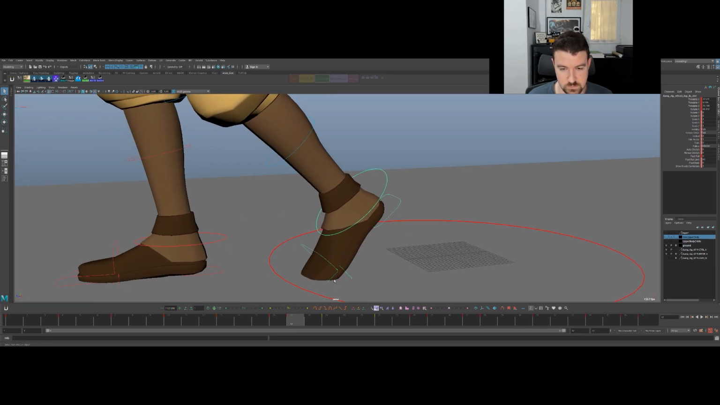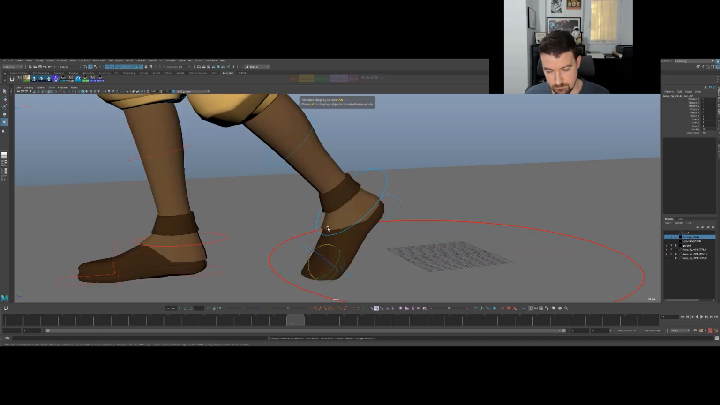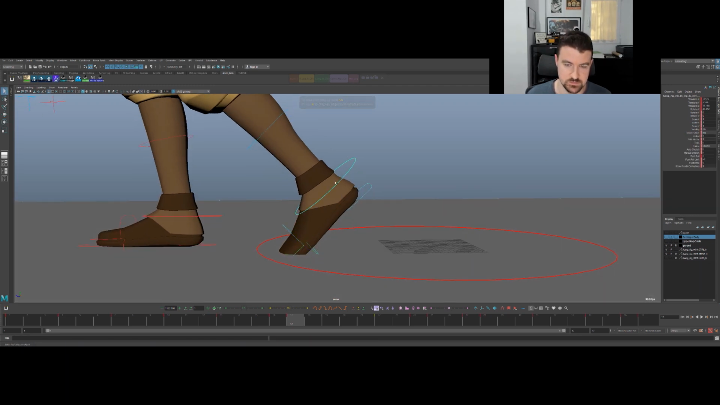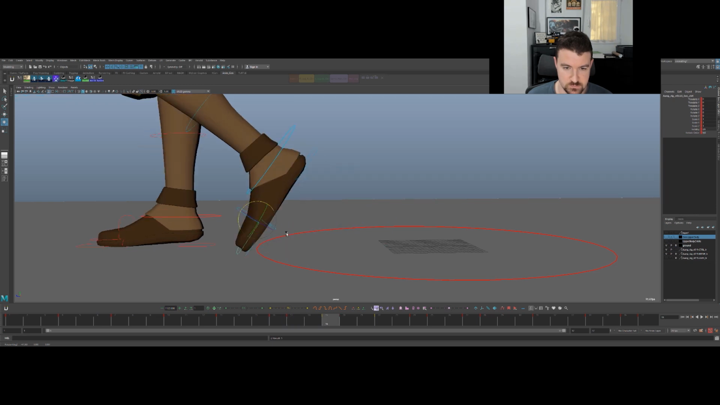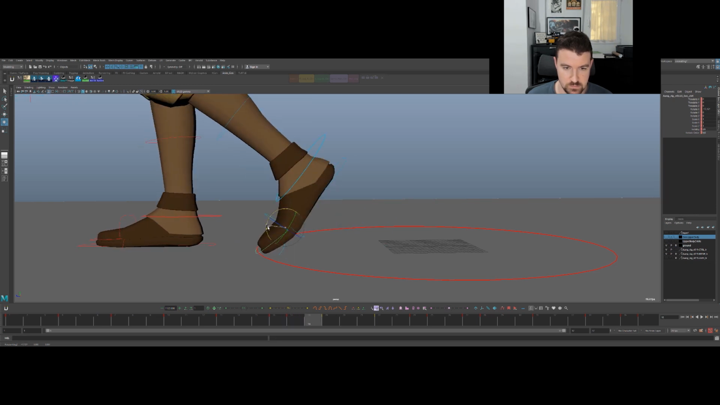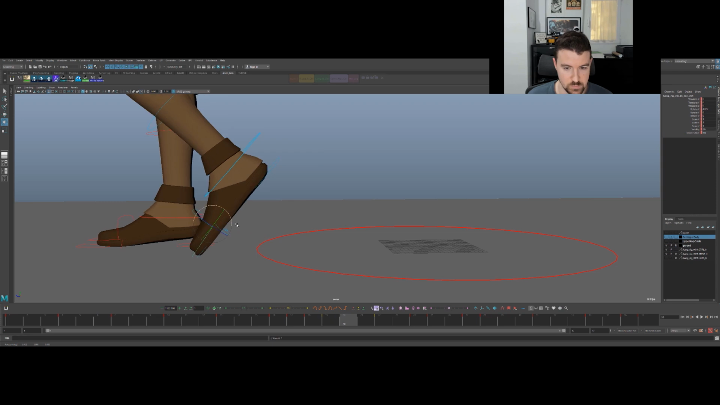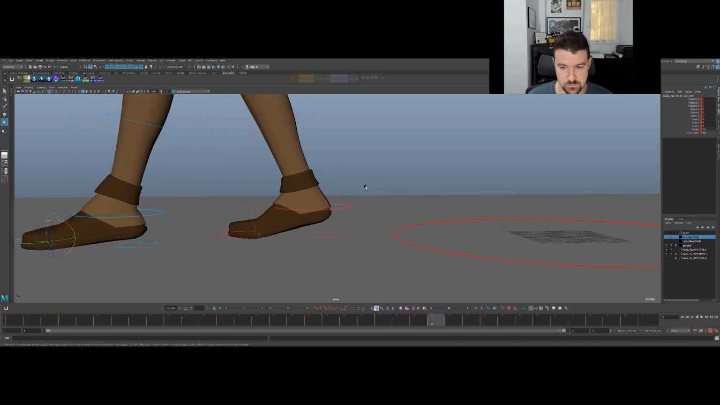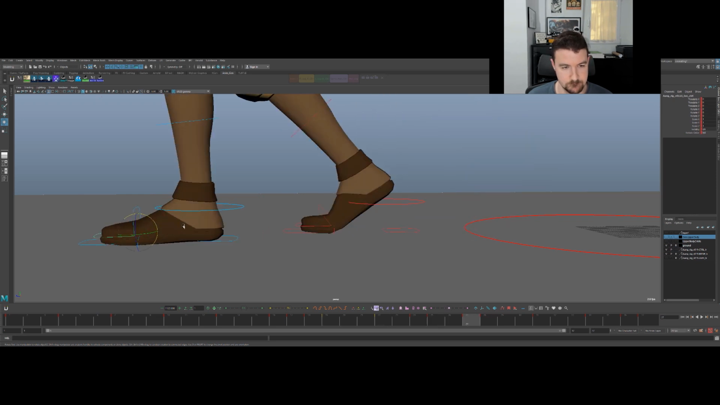What we're going to do with the toe is I'm going to select this main controller and that toe controller, and then I'm going to share the keys to that toe. Now it's got keys where I have it on the main controller. And then I'm just bending that toe up so it doesn't go through the ground, okay? And then I'm gonna try to keep it on the ground and it's dragging here. We could quickly kind of rough in some stuff here. Okay.